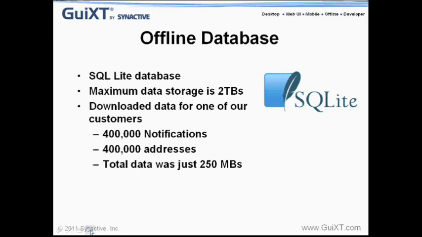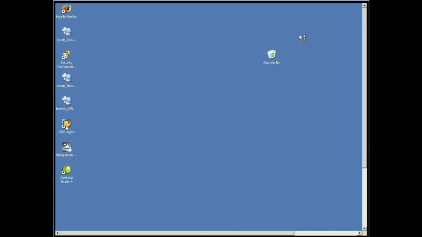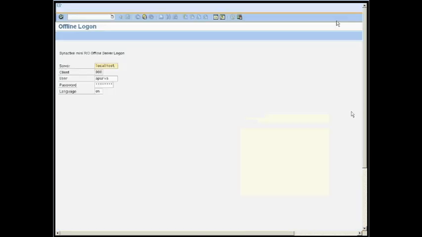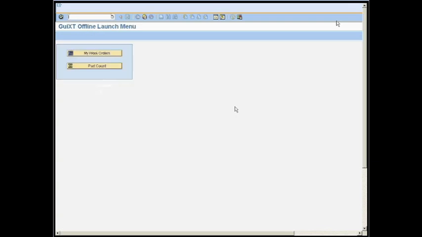I will now show you a demo of the actual product. First, we will log into SAP as you normally would while you're connected using your username and password. This is the initial screen with the Launchpad. There are 2 buttons, so I'll click on my work orders.